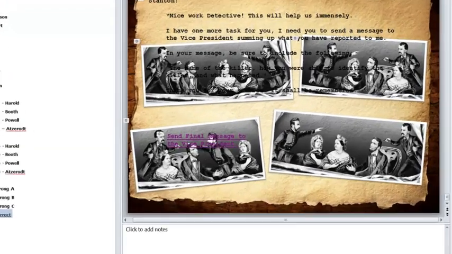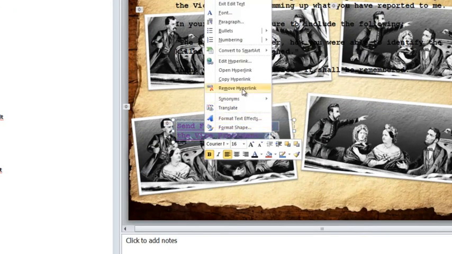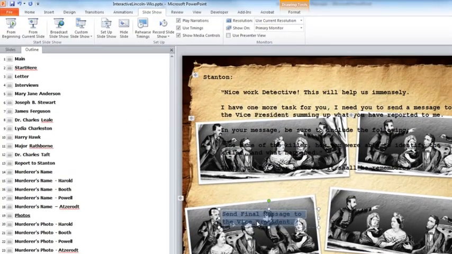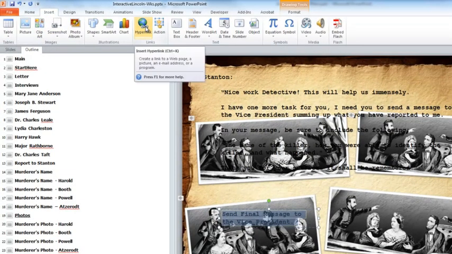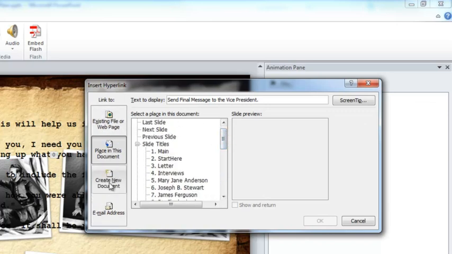Let's go back. Oh, here we are. All right, so here's my text. It's highlighted. So I'm going to remove the hyperlink, and we'll start it from scratch. So I'm going to highlight the text, do Insert, and then do Hyperlink. And then you'll notice my options here. I can send it to an existing file. I can send it to a web page. Place in This Document is all that we've been using. I can actually create a new document or use the email address.